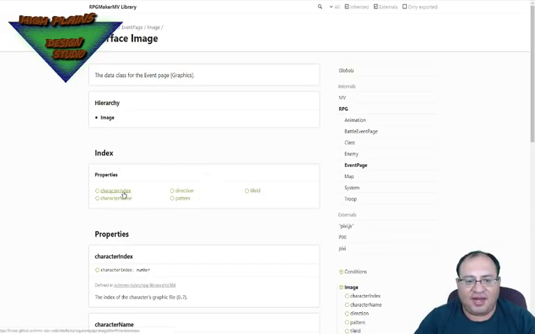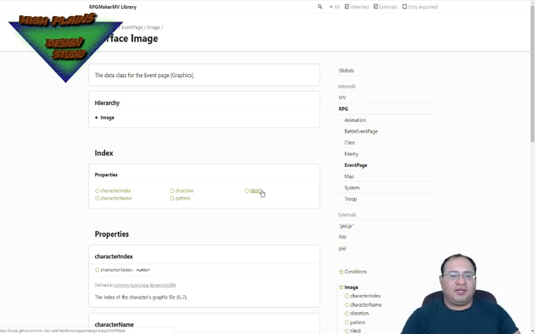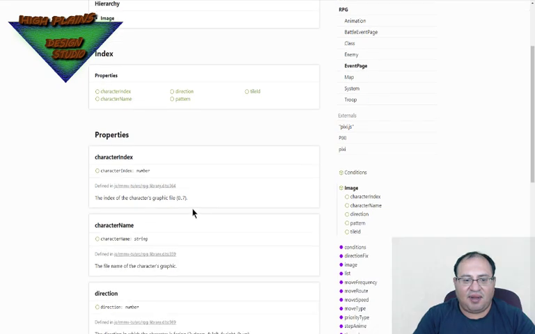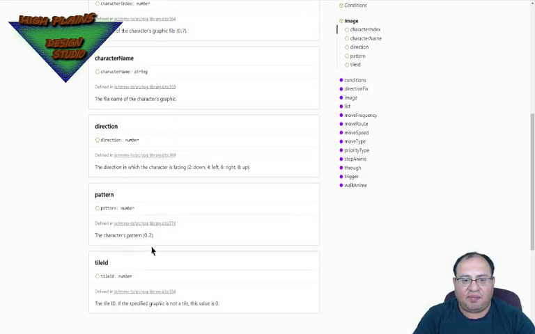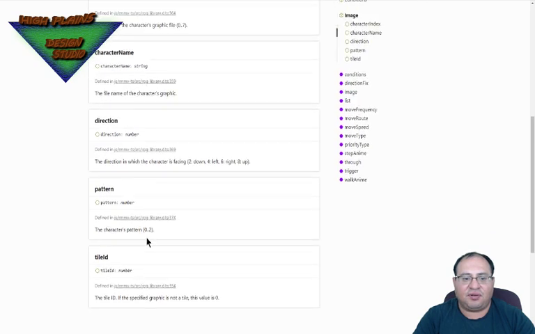It's going to have a character index, character name, direction, pattern, tile ID. So these are things that I'm going to have to put in. Let's go ahead and take a look. It's a number, a string, a number, a number, and a number. So this isn't too difficult.